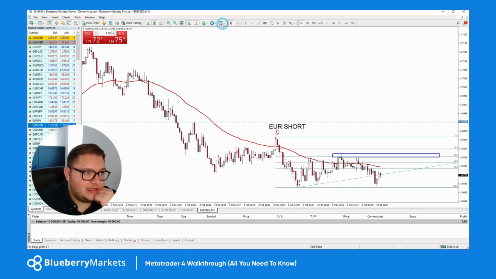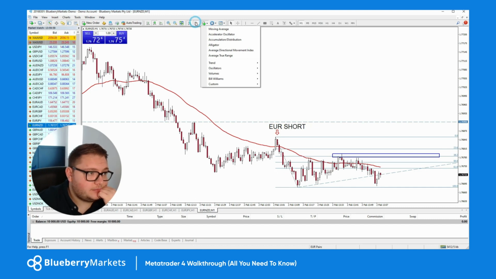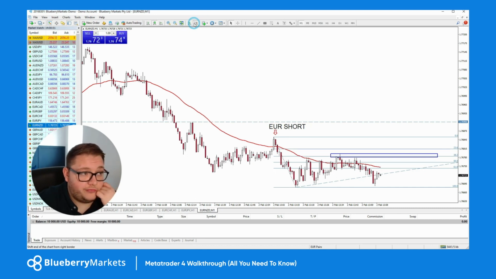Going on to some other bits then. So we have this here, which is just templates again. So you know that we saved the template from before. Here are periods, so that's just your time frames in there. Here are your indicators. Now we have the auto scroll feature.